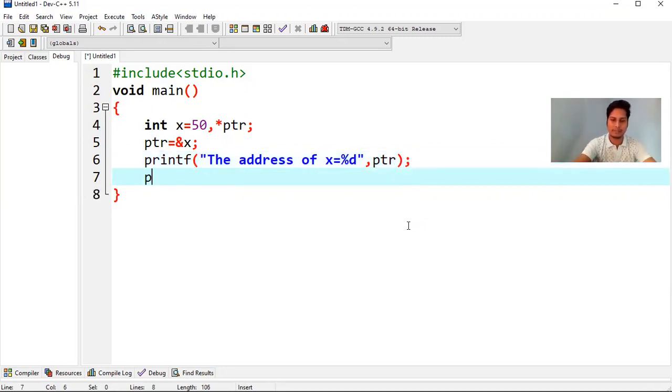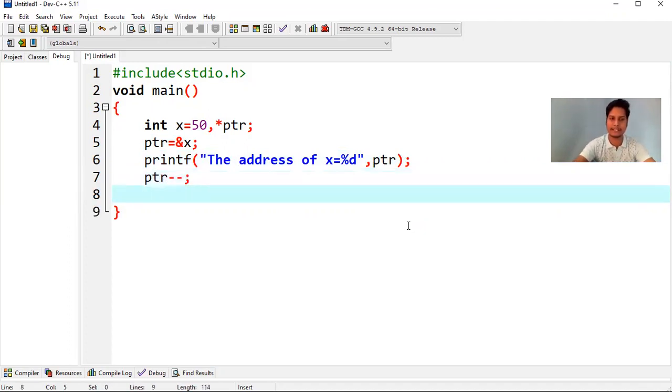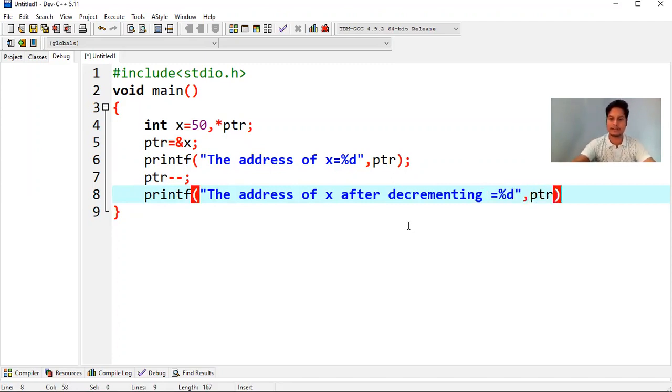Next ptr minus minus. We are decrementing the ptr variable, pointer variable. Next printf within double quotation address of x after decrementing is equal to percentile d comma ptr semicolon. Now my program is complete.